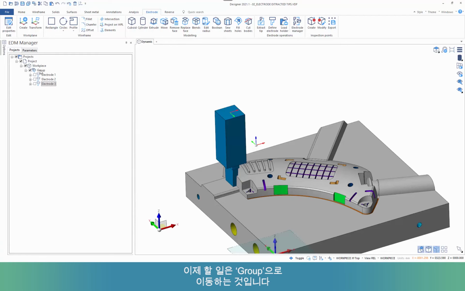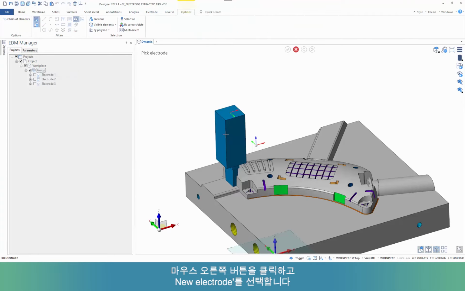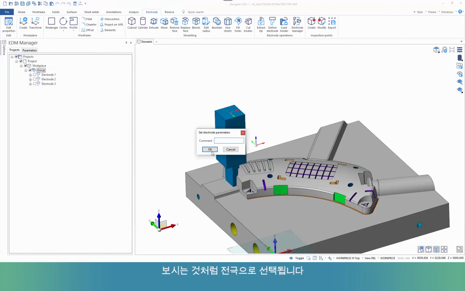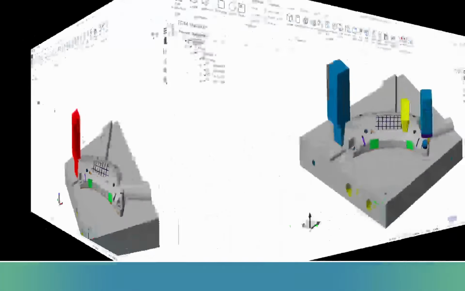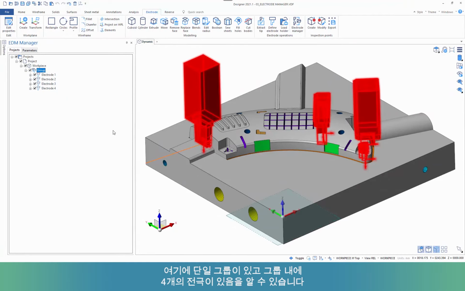So what I can do is come to group, right click, and say I'm going to add in a new electrode. So it's already an electrode. You can see there, it picks that as an electrode, and it'll add that into my EDM manager. I'm now going to look at the EDM manager in a little more depth. You can see here that I've got a single group, and I've got 4 electrodes within that group. I may want to manage these slightly differently, because I'm going to take some of these electrodes that I've already created and utilize them in a number of places over the workpiece.